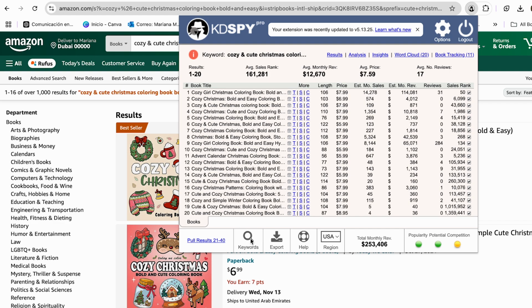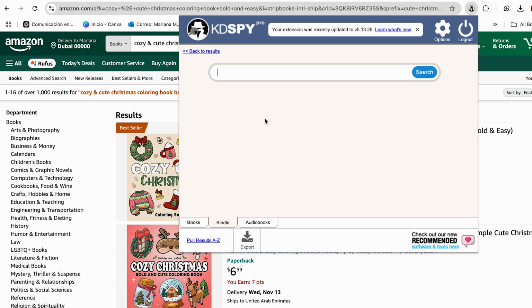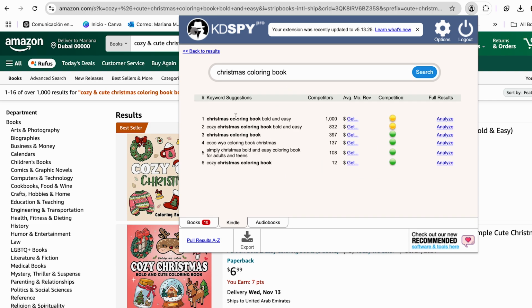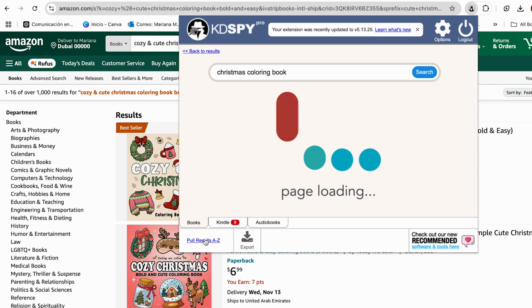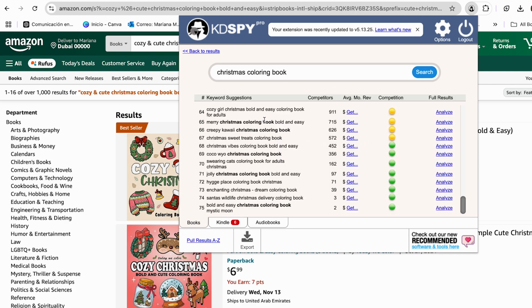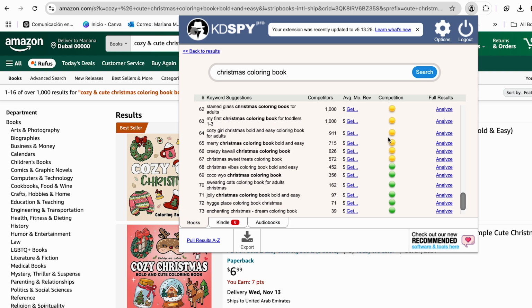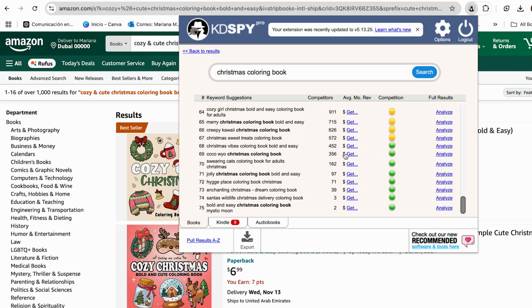So what you have to do is just go to the keywords section, and over here I'm just going to paste my keyword and click on search. Over here it's going to give us some keyword options, but if you go to the books section and click on pull results A to Z, you can have a lot of options that you can use for your keywords. And this is our traffic light of competition. So I would recommend you use the ones that are in green. So as you can see, bold and easy, coloring book, misty moon.